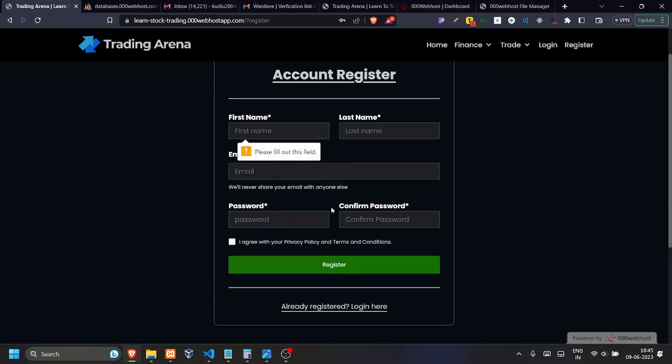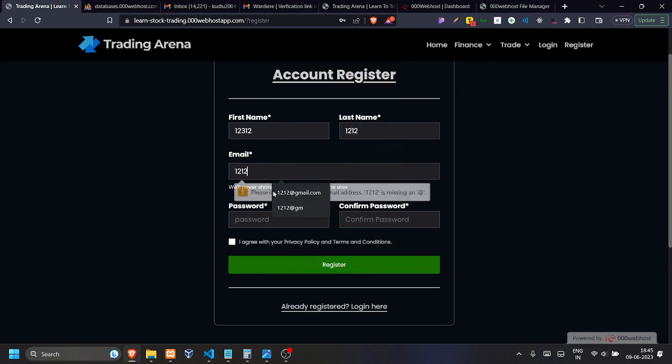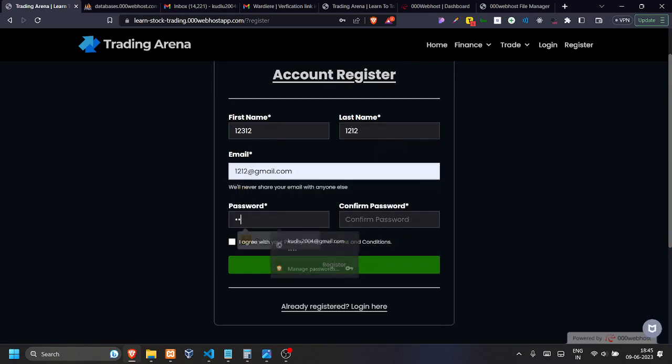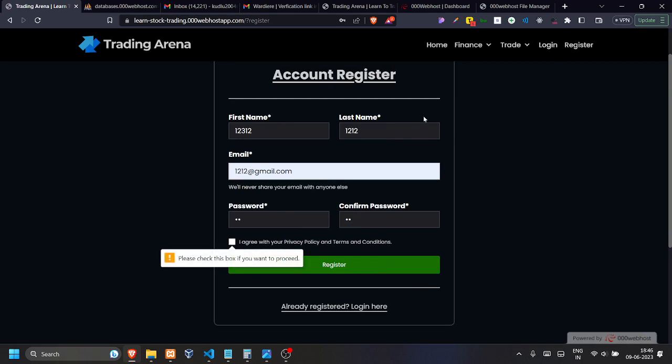If a person tries to submit this form, he actually has to fill it in completely, and until then he will not be able to submit it. Only then will he be able to submit it. So this is form validation.